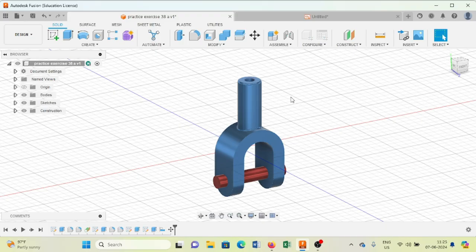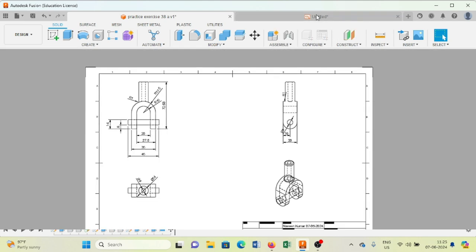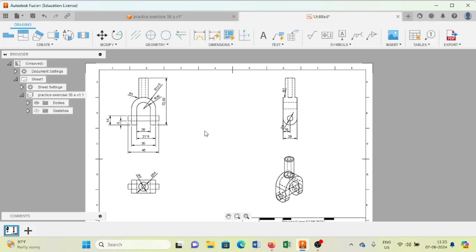Today we will create such kind of component with the help of various commands available in Fusion 360. To create such kind of component, first we have to go for the drawing of this particular assembly. So this is the drawing of that particular assembly. So we have two components. One is the rod of 8 diameter and 45 in length, and another one is this hook kind of component. So first we will create this hook component.